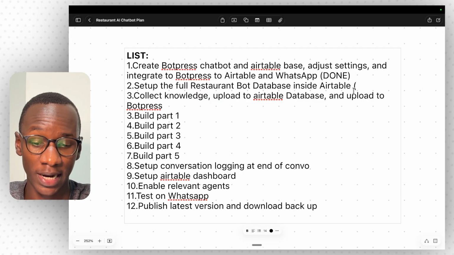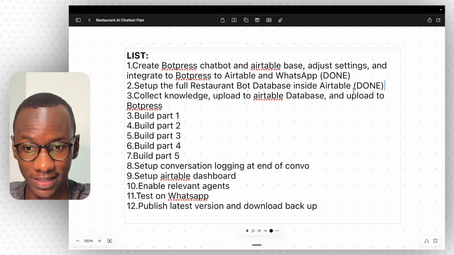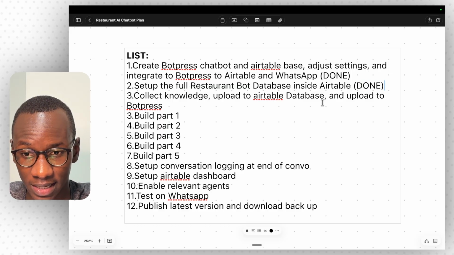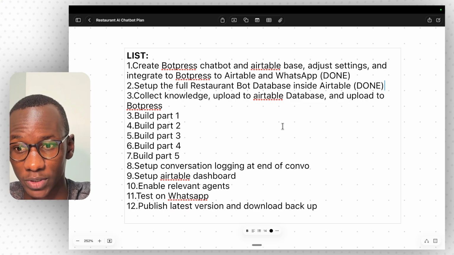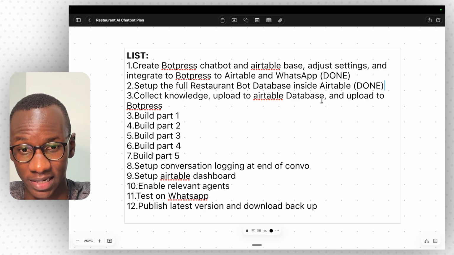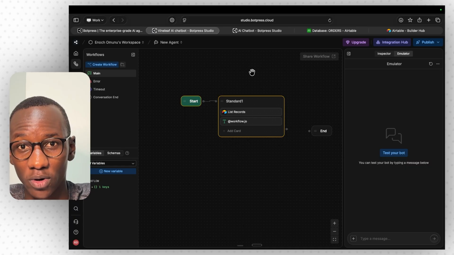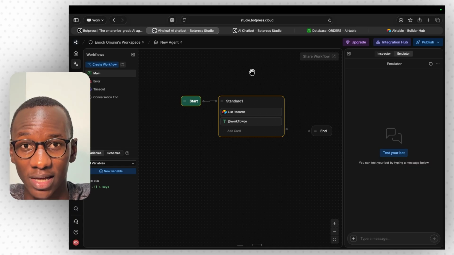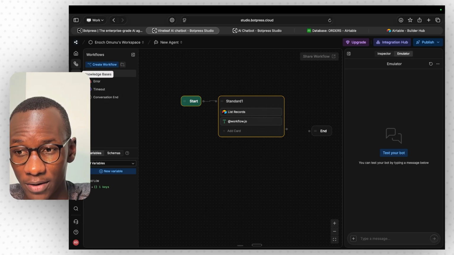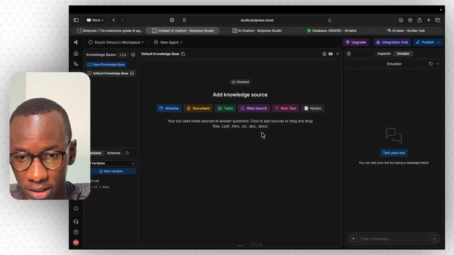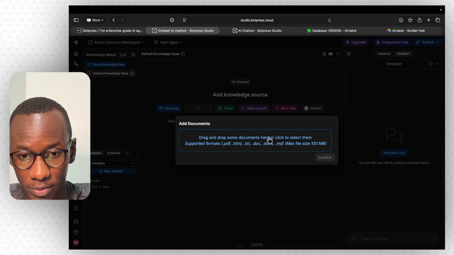But I have nothing else to add, so I'll just come back into the list and take this as done, as having finished setting up the full restaurant bot database inside Airtable. And now the next step we need to do is collect knowledge, upload that to the Airtable database, and upload that to WordPress. Now, first of all, coming into WordPress, the knowledge that I want to upload is just information about that restaurant. So I'd come into knowledge bases. I'm going to create a new knowledge base. I can see there's already one, and I'm going to upload a document.